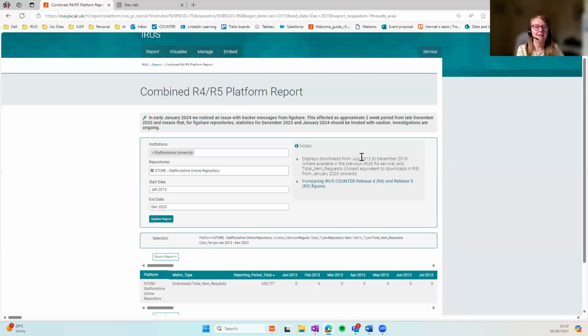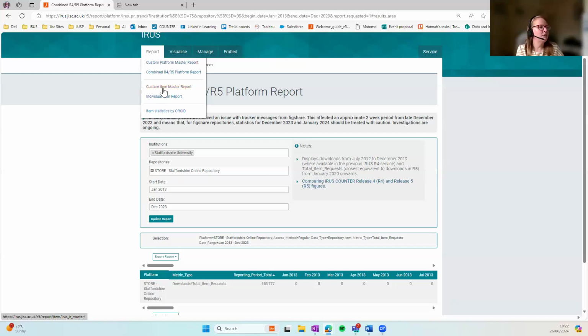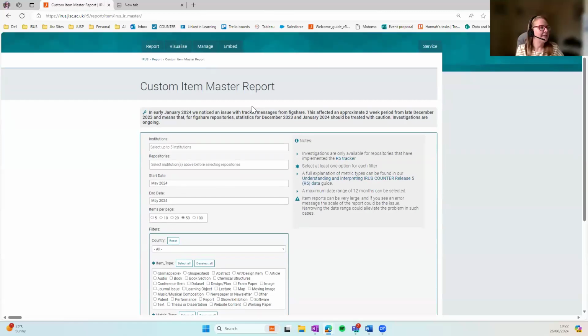Okay, so those are the first two reports that are dealing with the repository as a whole and their overall usage stats. What we want to look at now is statistics for more individual items. So the next report in our list is the custom item master report. So we'll select this one.